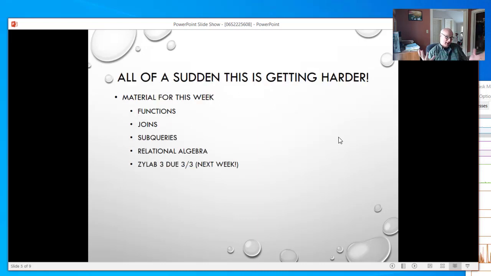So, all of a sudden, this week's material is a lot harder than before. Before, it's been pretty straightforward stuff. But this week, we get into some really important concepts, between functions, joins across tables, subqueries, relational algebra, all that kind of stuff. And it all comes through in zyLab number 3, which is due on the 3rd, which is next week. So you're going to have to set aside some time for this.